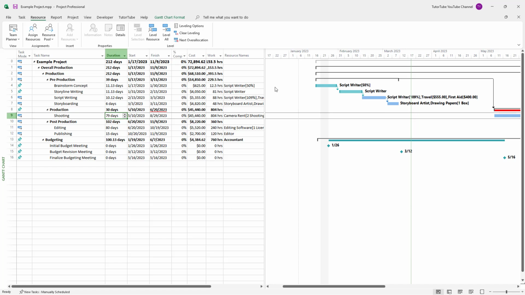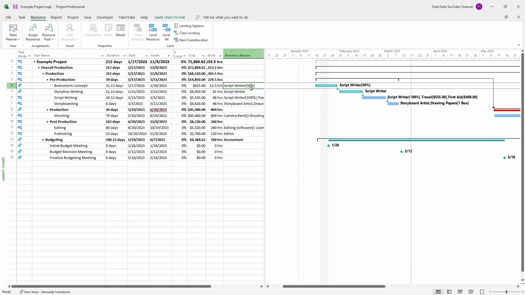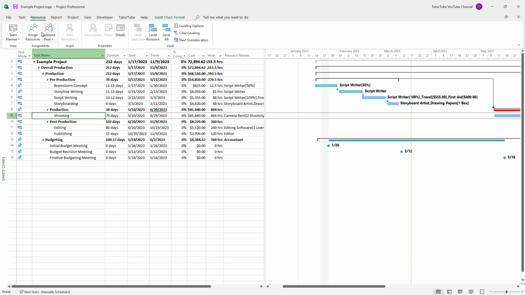So over here, you can see that certain resources have been assigned to the different tasks right here. But what you can also do is access the assign resource option for more control. To do that, you can select a task that you want to assign the resource to, and then click on the assign resource button under the resource tab right here.